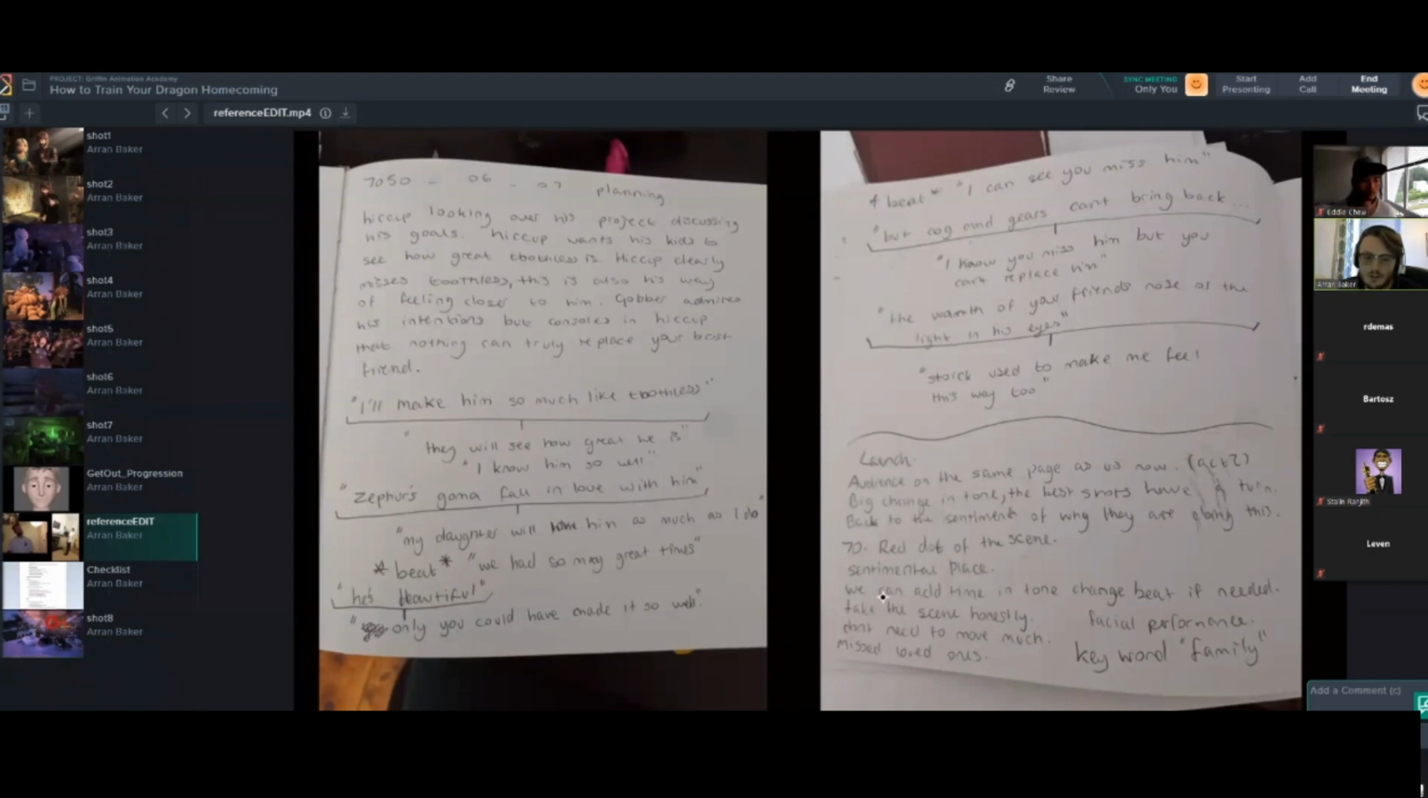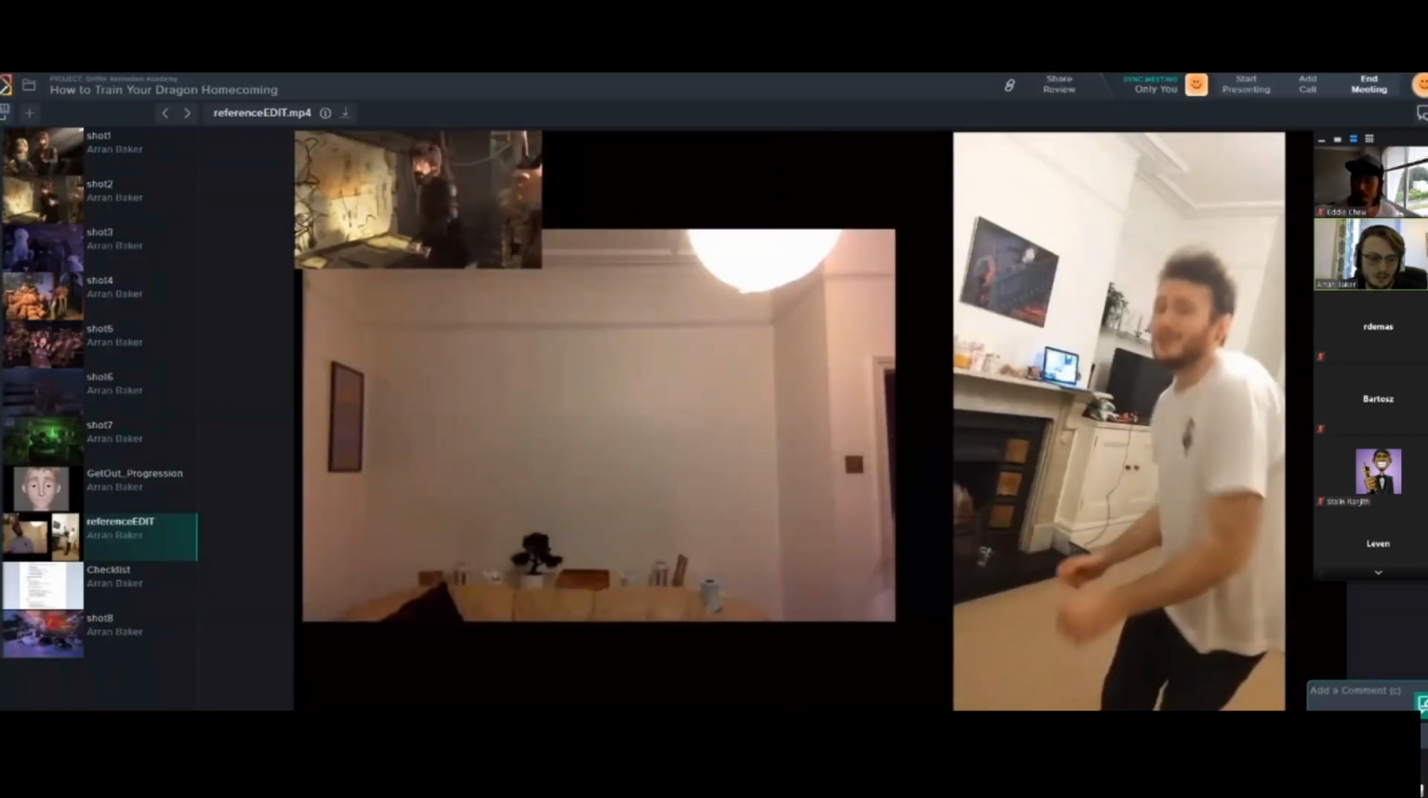So the red dot of the scene, it said in my launch here, is that we're coming from a very sentimental place. This is what my director was saying. He said the scene has to be very honest, and it's all about missing your loved ones. Those are the main key tone points that he wanted me to hit. The key word is family, is what he said, and so I wanted to make sure I was hitting those points. So this is my reference for this shot.